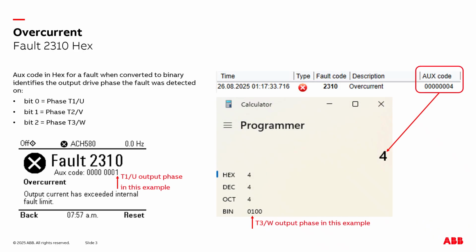The overcurrent trip on an ABB drive will be represented by the hex code 2310. Also associated with the hex code 2310 is an aux, or auxiliary, code. This auxiliary code represents the individual phase that the overcurrent trip was detected on. Now, the aux code is also a hex number. So, for example, in the image on the right from a Drive Composer support file I have, you can see the aux code is the number 4.